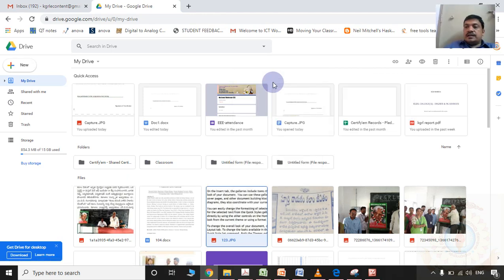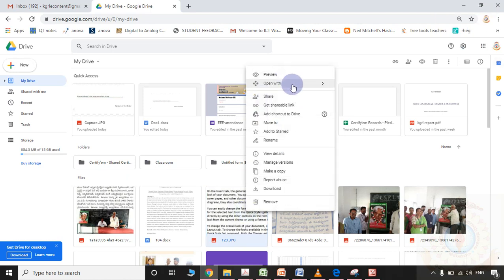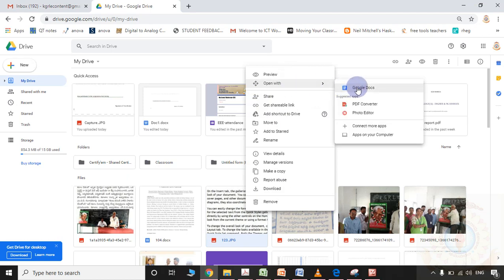Am I clear? Image is available with the information. You want to edit it. Then what is the trick? You need to upload that particular image first of all in the Google Drive. From that Google Drive, right click on it, select open with and select Google Docs option.